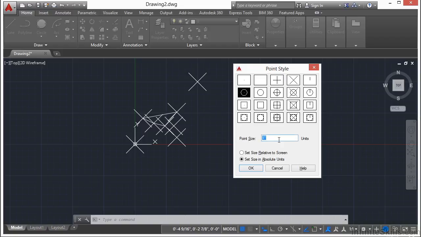These are in absolute units. So no matter what scale your drawing is at, they will always be drawn at 1 inch size in this case. Sometimes your scales will vary, but you're using the same set of linework or the same points, and you need them to always show up and always be the same size. Well, you can do that. You can set it here, relative to the screen, so it'll always be 1% of the screen size. That's something you might want to do.